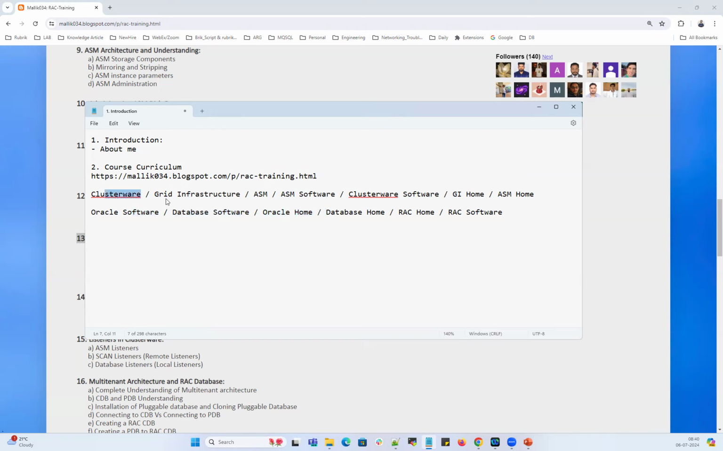The first thing, whatever the new term or different names, it's all about your grid home or the ASM home, grid software or ASM software, or clusterware home or clusterware software. These all refer to one and the same. And here it's all referring to one and the same: Oracle software, database software, Oracle home, database home, RAC software. These all refer to one and the same.